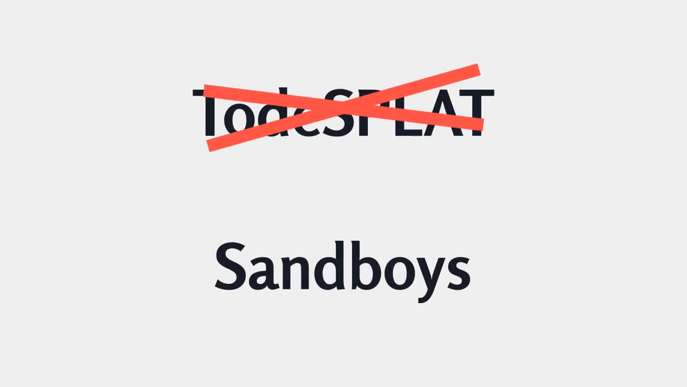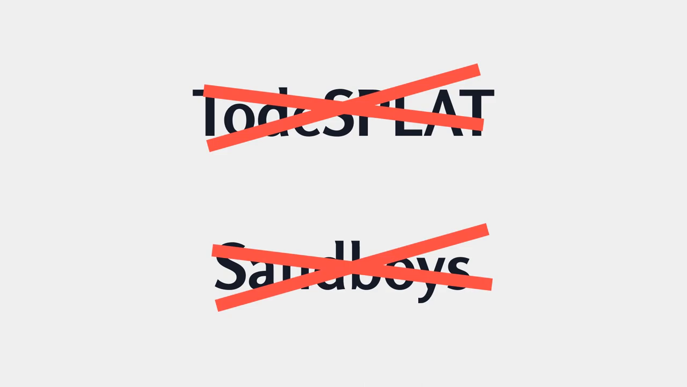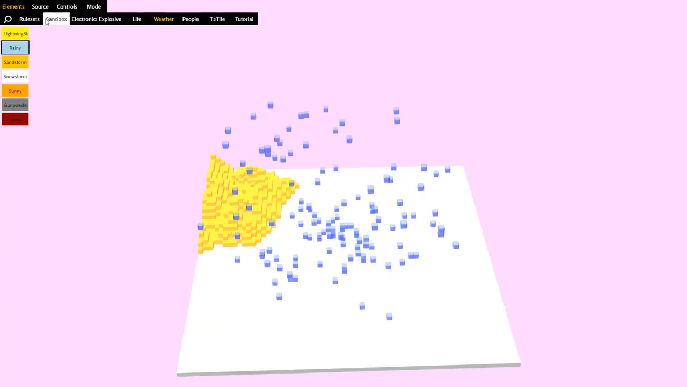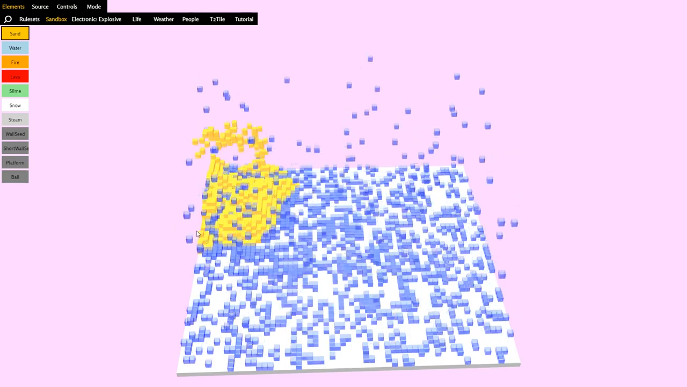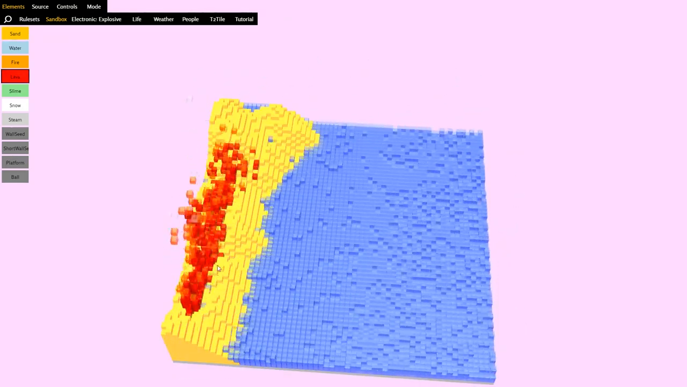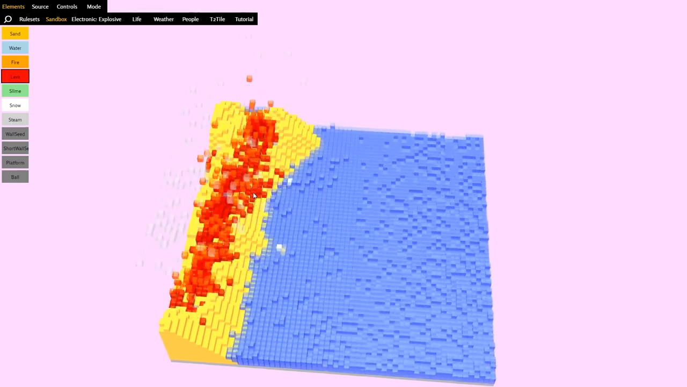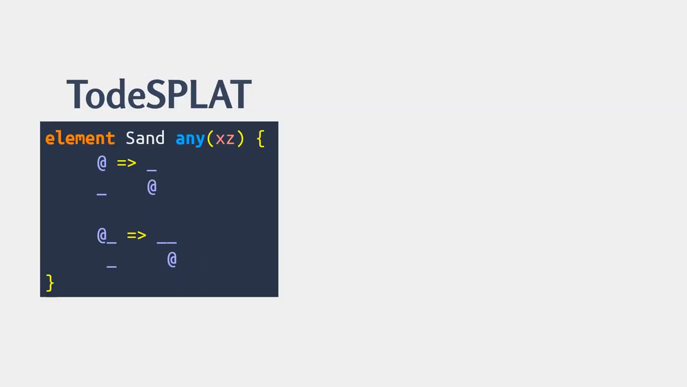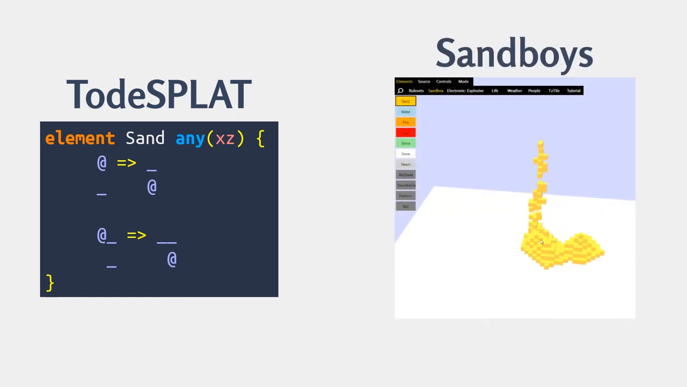And if I'm changing the name Toadsplat, it's probably a good opportunity to change the name Sandboys too. I've never really liked the name I gave it because it's weirdly gendered. Like, why would I give sand a gender? I'd rather not do that. So just to be clear, Toadsplat is the programming language. Sandboys is the engine that runs the simulation.